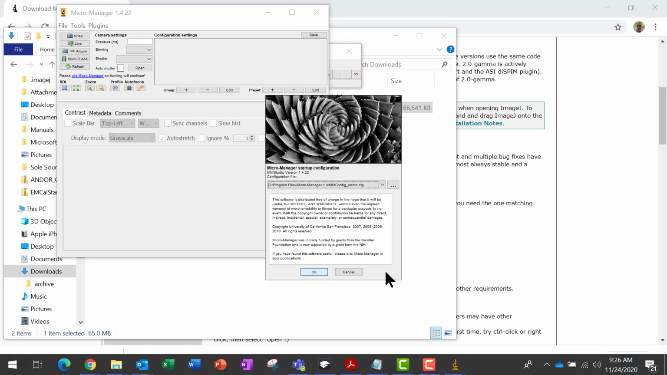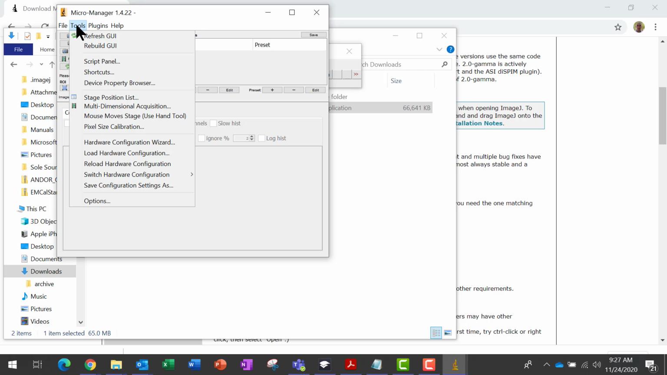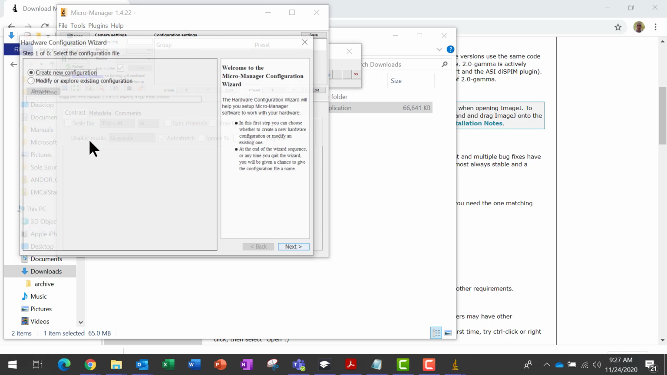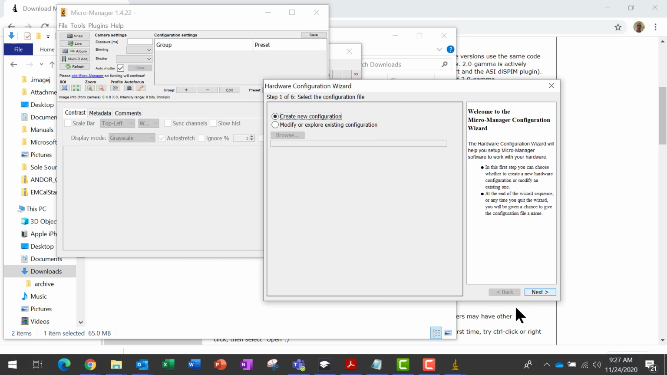So it's going to ask me what configuration I should use. That's the hardware information about all the things that are attached to my computer. So I'm going to choose none for now because I'm going to make one. And I'm going to go to, I believe it's Tools, Hardware Configuration Wizard. And I'm going to create a new configuration.